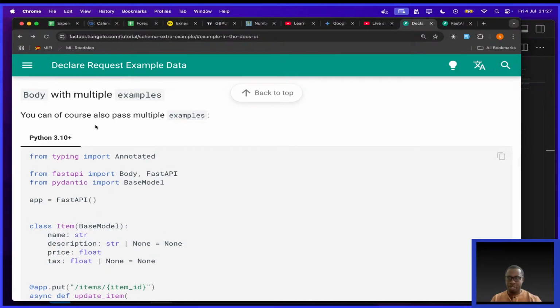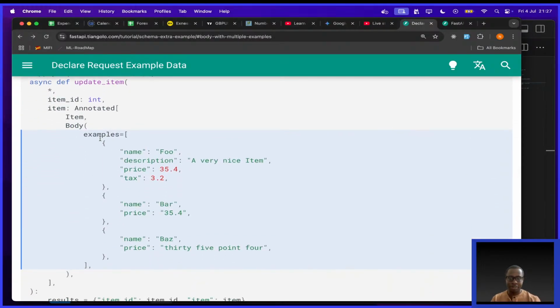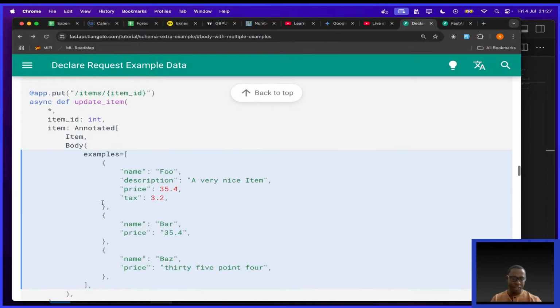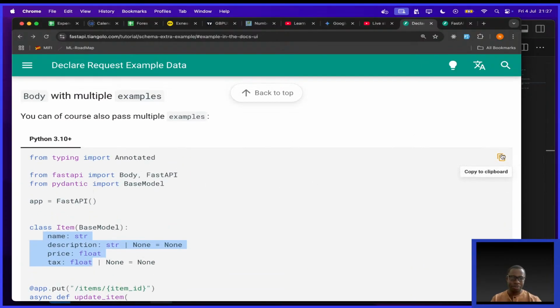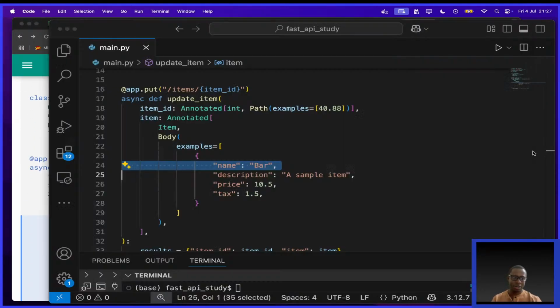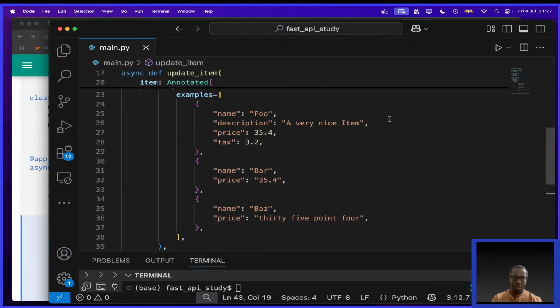So let's continue. They're saying, body with multiple examples. We have been looking at one example, but they're saying you can, of course, pass multiple examples, and they're showing us here. This is the first example, second example, third example. You simply put a comma, then add another. And remember, all this has to match what you have here. So we can copy all this to avoid wasting time. So we see our multiple examples here.